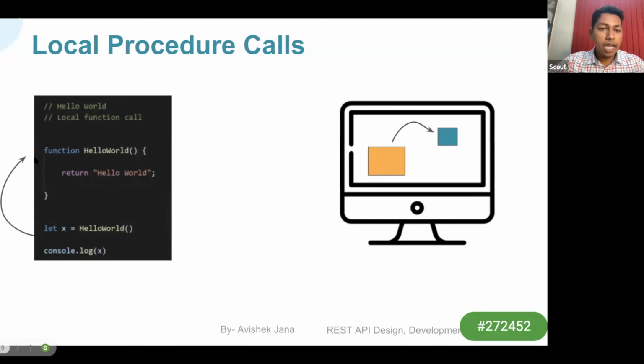From here you are calling the function. And in your computer, what is happening? This line, x is equal to hello world, is this thing, and this blue box is your piece of code that is written. You're calling this function from here to there, and the function is responding with this string. The whole thing is happening inside your local system. This is called a local procedure call.